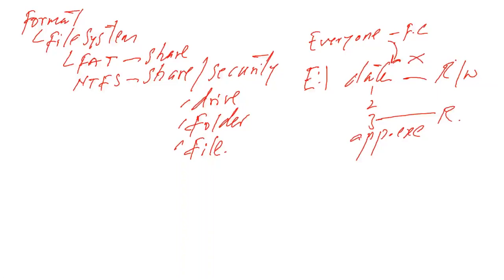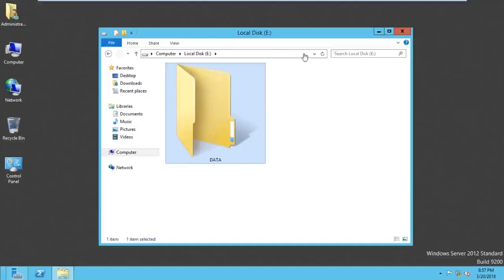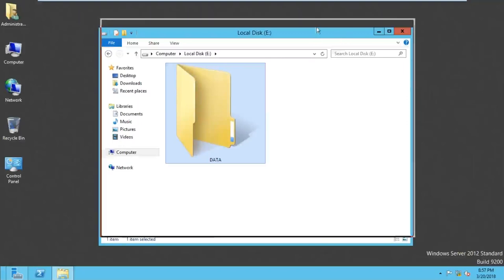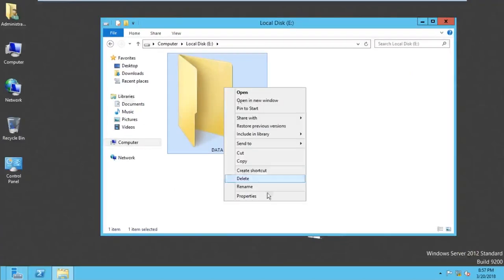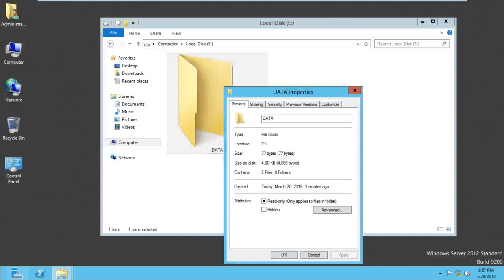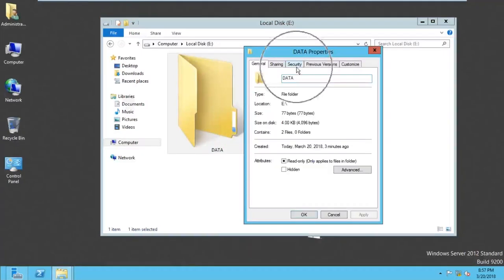So please write down steps. Right click on data folder, click on properties, select security tab. These options are called tabs here. All the options are called tabs here. So select the security tab.